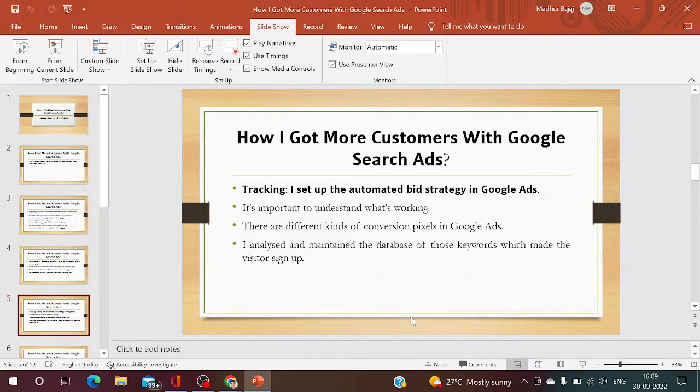Okay, so before I start the campaign, we'll discuss the tracking part. Initially when I started the Google search ads campaign, I set up the automated bid strategy in Google Ads. It's important to understand what is working and what is not working. You can only do this in Google search ads with the help of conversion pixels. There are different kinds of conversion pixels in Google Ads, which you'll see while I set up the campaign. I analyze and maintain the database of those keywords which made the visitor sign up.